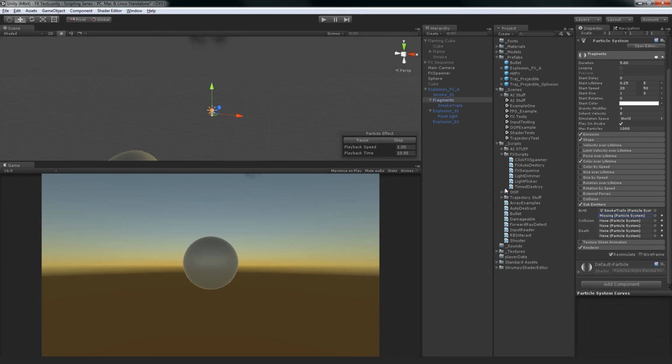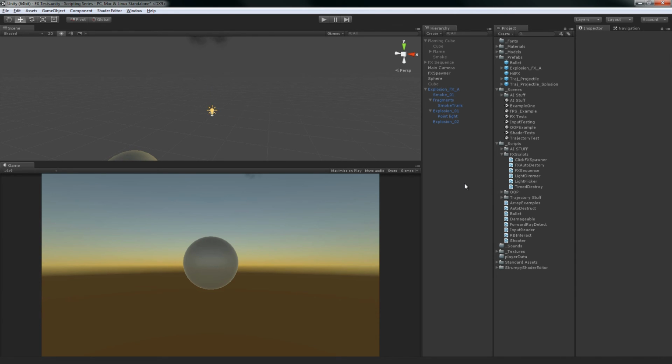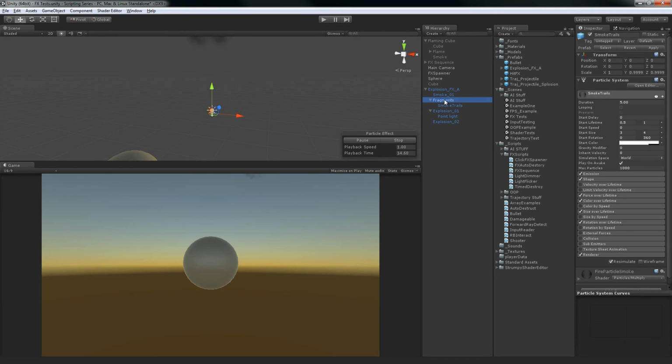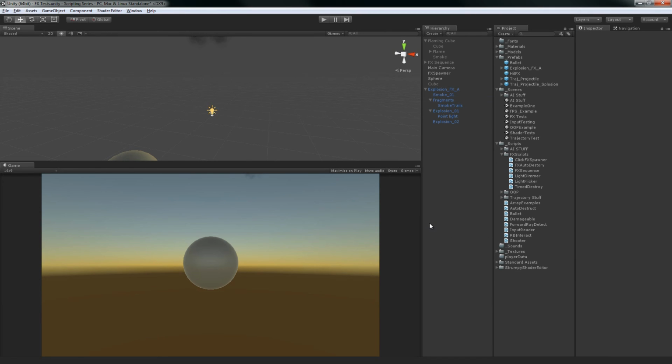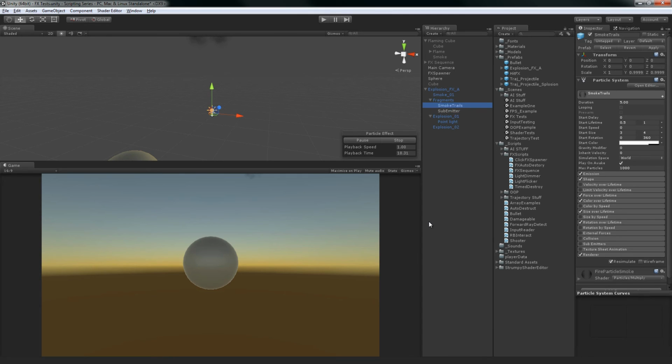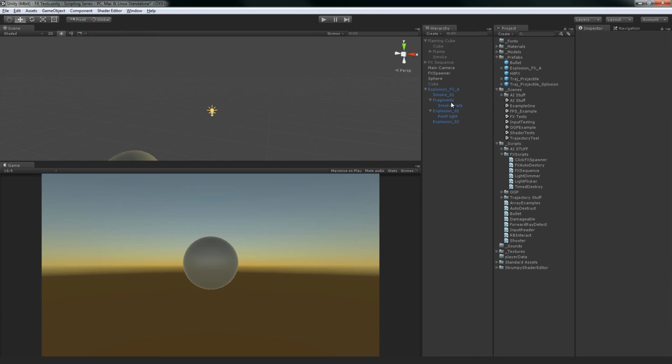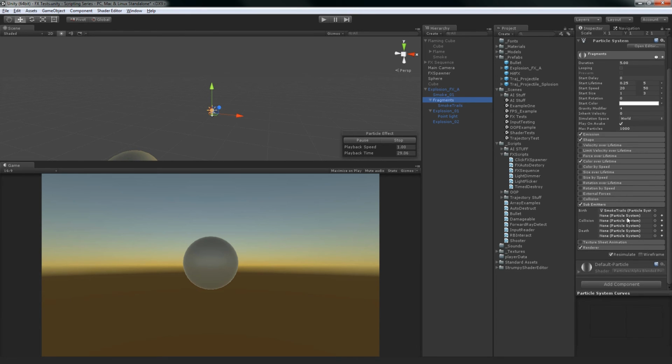I'm going to do a couple undo steps here and see if I can get rid of that missing reference in there. Actually, there might be a way to just... Oh, we're good. All right, cool. Anyway, that's how you create sub-emitters, and that's all the smoke trails is.